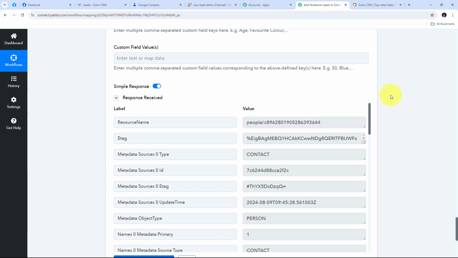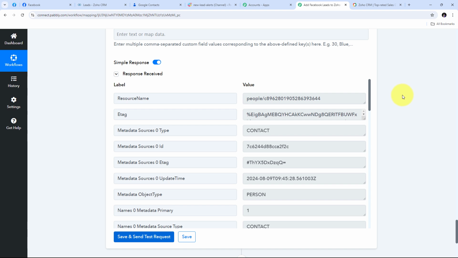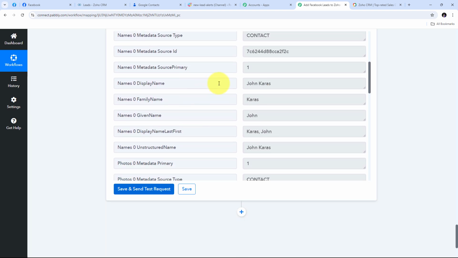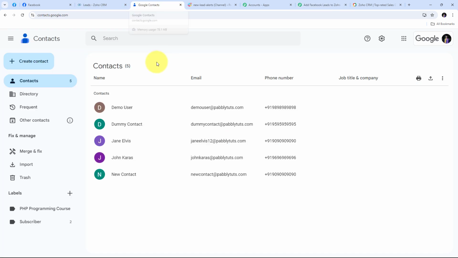And now we can see I have received this response. So this is a positive response, and this means that I have created a new contact with all these detail of my lead that I have received from Facebook lead ads. So to check this, let me take you to Google Contacts. And here in Google Contacts, we can see I have created this new contact that is named as John Karras.